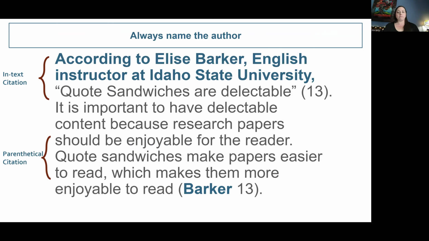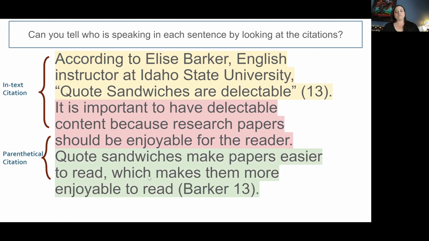But in any case, you always name the author regardless of if it's in text or parenthetical, if it's a quote, or if it's here, we have a paraphrase, you got to name that author. So why do we do that? Why am I over and over saying name the author? It's because look at this.